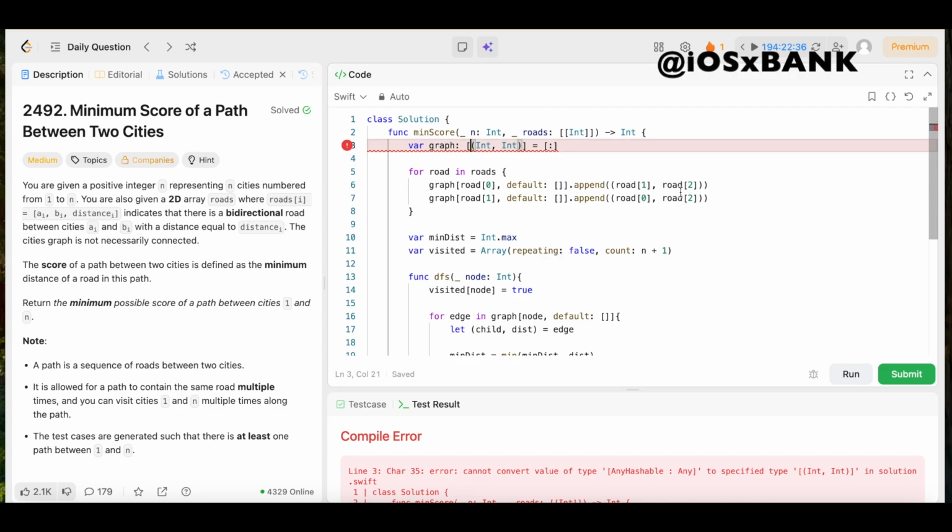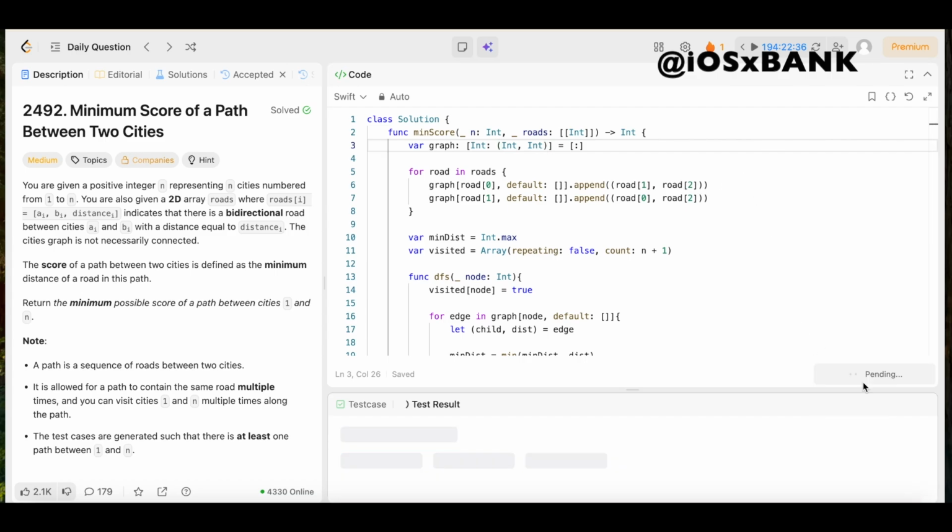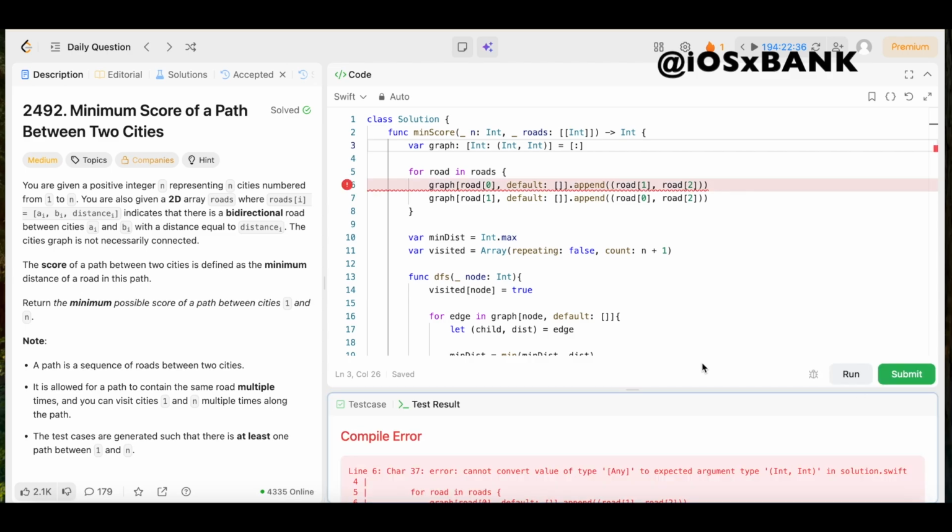This should be a dictionary, so we still need to put the int colon. So the key is an integer. The value is an array of tuples. Let's see if that fixed it. Let's see. Okay. Let's see. Hold on, y'all. Oh, because this is not an array. This still has to be an array of tuples. Now let's give it a run.